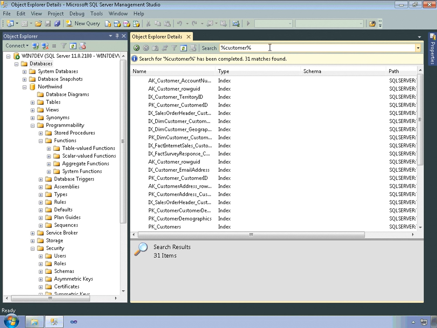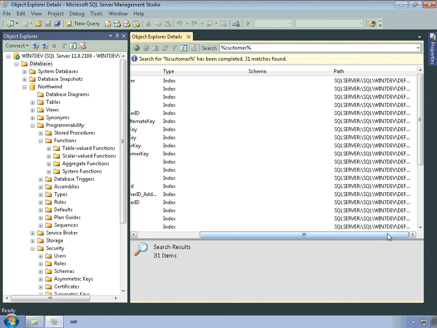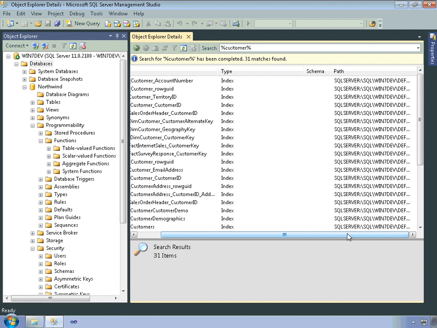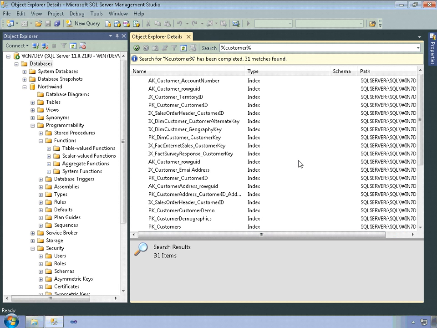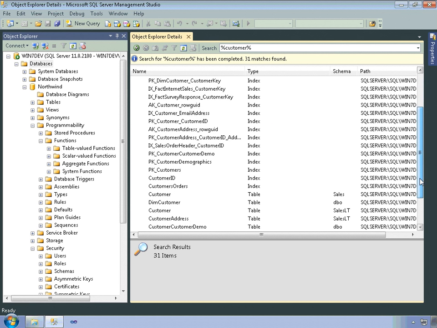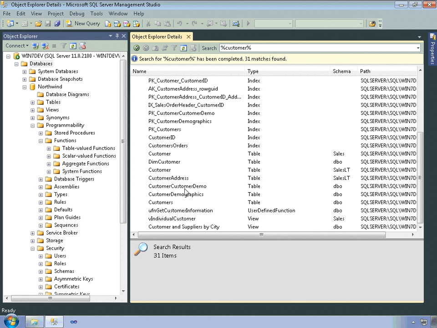And as you can see, when it finishes searching, there's a total of 31 matches on that search. So in all databases, in this instance of SQL Server, there's 31 instances of objects with customer in the name. And as you can see, most of the initial ones are indexes. And then we have a few tables. And you can see the schema that they belong to. But we also even have a user-defined function and a couple of views with the customer object.